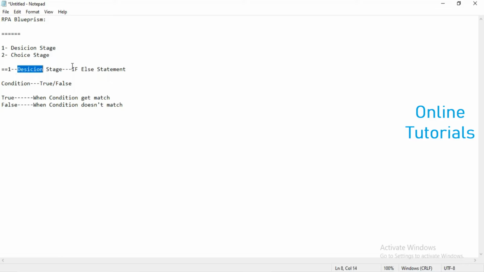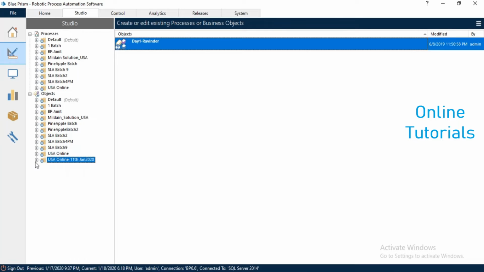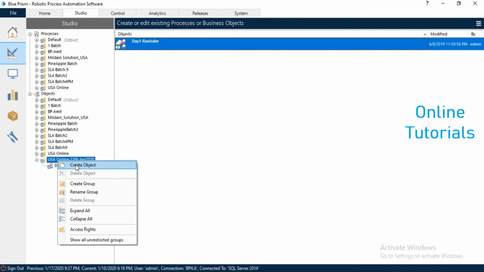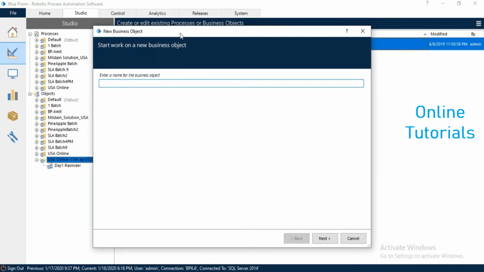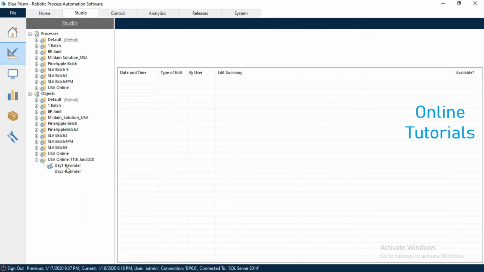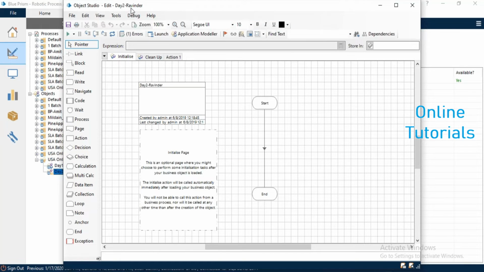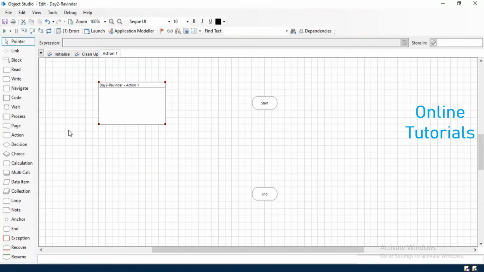Now let's see how we are going to perform this. I'm going to create a new object here. Right click, create an object, and I'm going to provide, for example, the name day 2 Ravindra. So I have created an object. Just open the object, double click, and now you can see your object studio, and the decision stage.